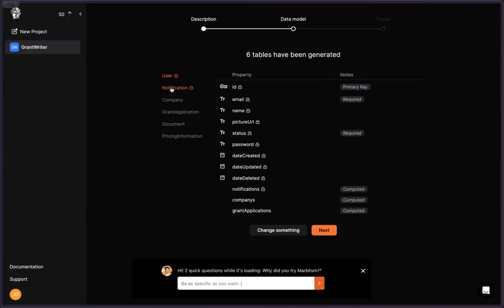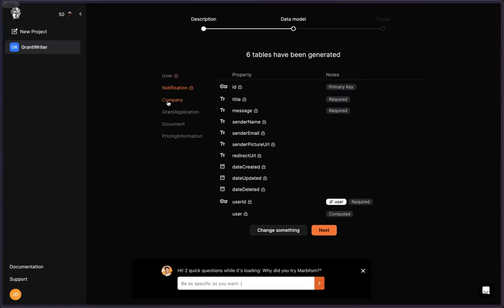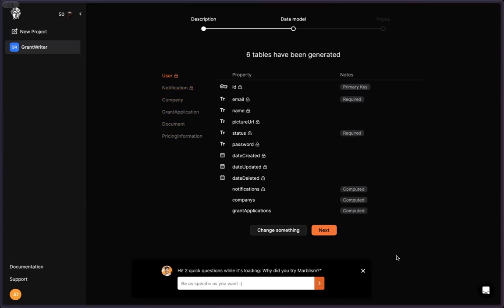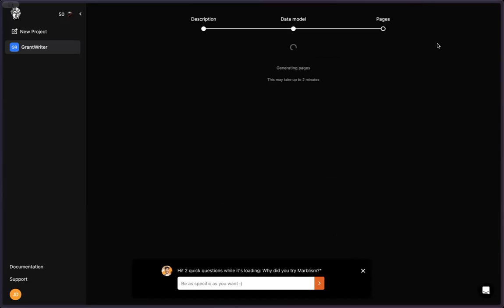So you can see here, they've created 6 different tables: a user table, notification table, company, grant application, document, pricing information. Interesting. So let's go ahead and hit next. This is now going to generate the pages based on that model.